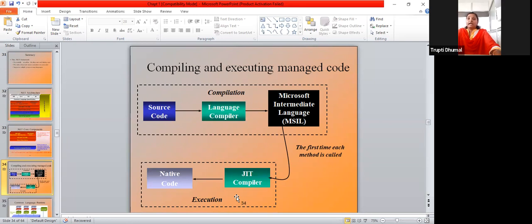the just-in-time compiler, and we will receive the native code. So this is the compiling and executing of code in our .NET.